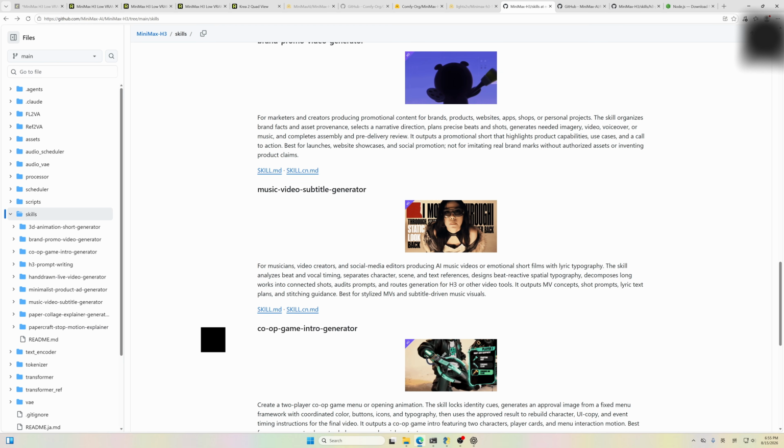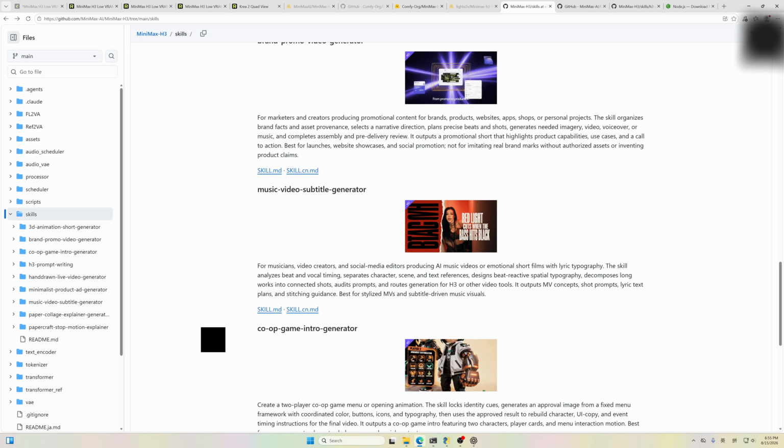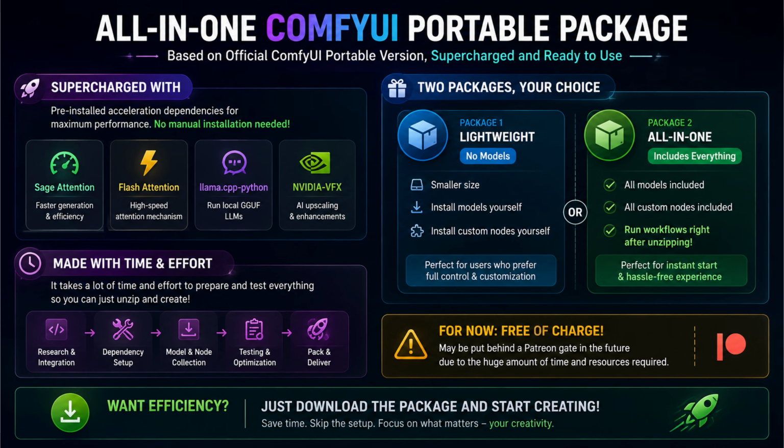Lastly, let me give you a short introduction of my all-in-one ComfyUI package. There are 2 packages based on the official portable version. I have added the common acceleration dependencies like Sage Attention, Flash Attention for speed, Llama CPP Python for local GGUF LLM, and NVIDIA VFX for upscaling. You don't need to install these yourself. One package without any models. You need to install models and the custom nodes yourself. And another one includes all the models and the custom nodes to run the workflows mentioned. You could run the workflows right after unzipping this package.